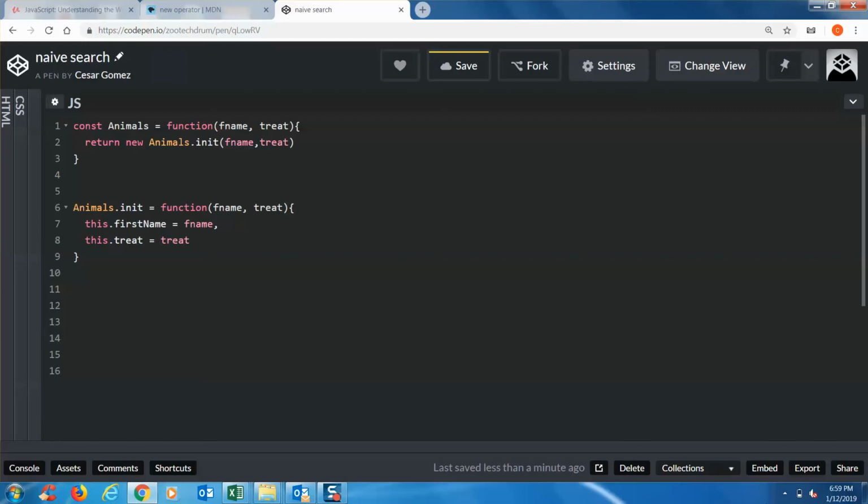Okay, so now that we did that, let's try and use it now before we go any further. So let's call a variable const Dexter. That's my dog's name, and we're gonna call animals, and our dog's first name, which again is Dexter. And then we're going to pass it in his favorite treat. For now, I'm going to say bacon. Okay, so let's console.log Dexter and see what comes up.